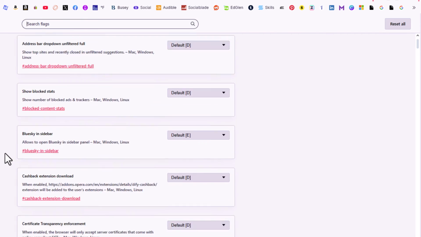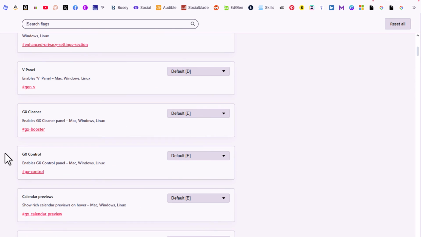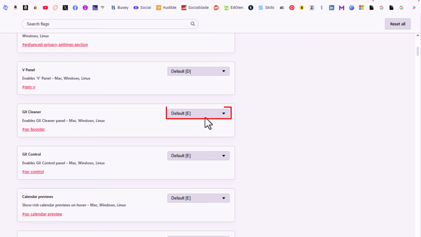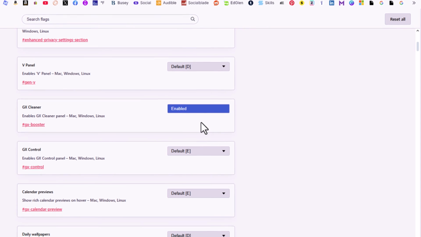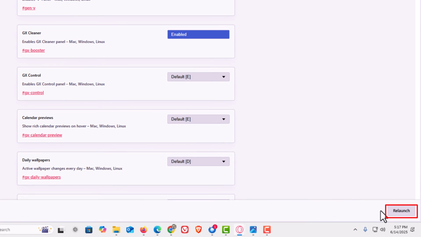But you could scroll down through these settings, and there's hundreds of settings in here. And if you wanted to change anything, you would simply go to that, say that I wanted to enable this GX Cleaner. You will go to the button off to the right of it, click on that, go to Enable. Then you would need to go down to the lower right-hand corner and click on Relaunch.